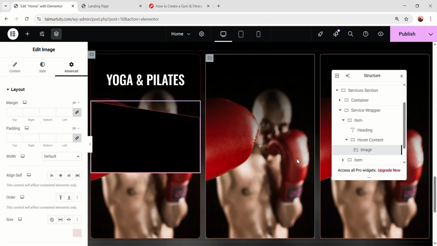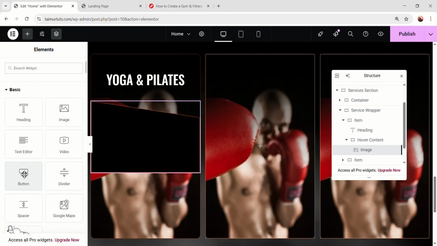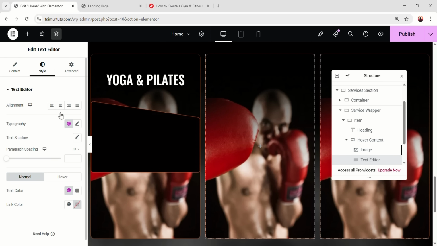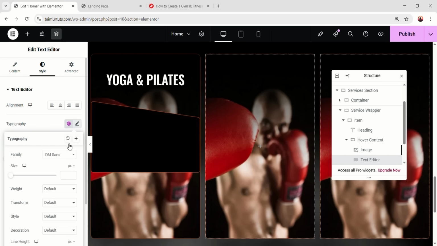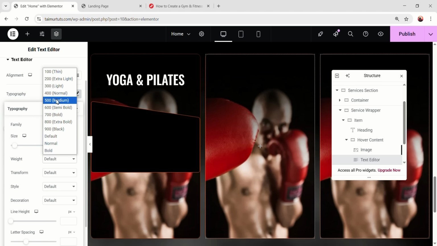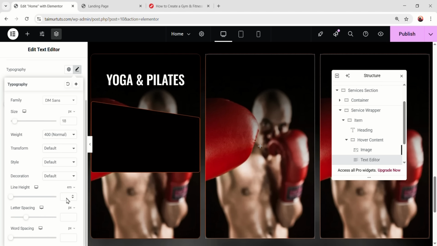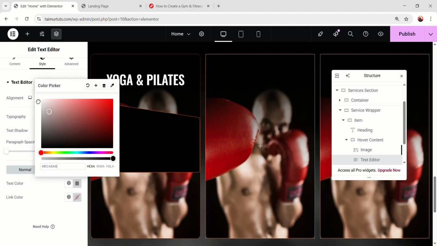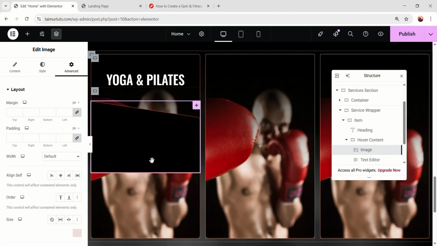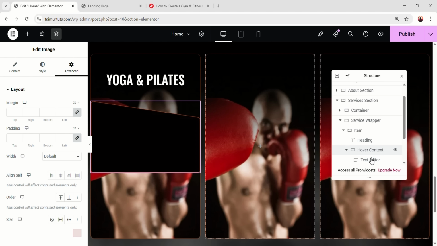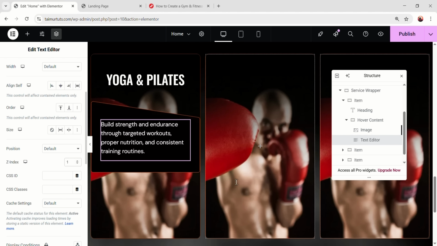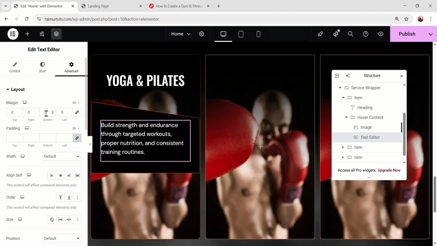Okay, now after this image, let's add a text editor to add some description. Change the text, go to the style, make the font family DM Sans, make the typography 18, font weight 400, line height, select EM 1.5. Close it, and change the text color to fully white. By the way, you cannot see the text because the text fell under this image, so we can just increase the z-index of this text and it will be visible. Okay, so scroll up and on the margin bottom 16.